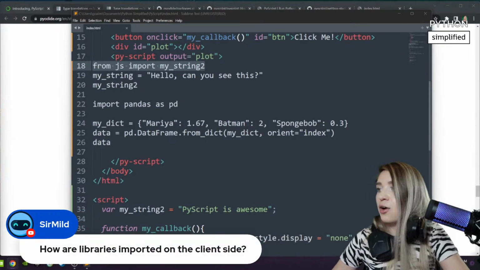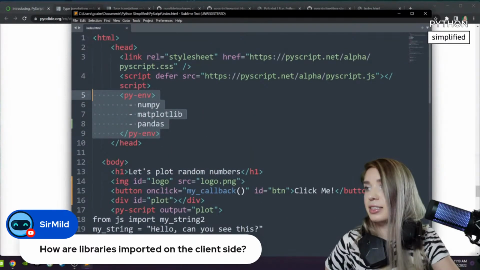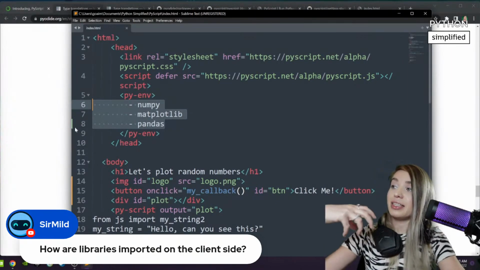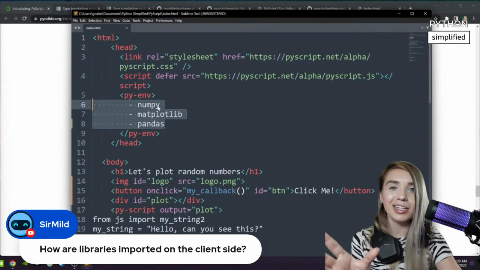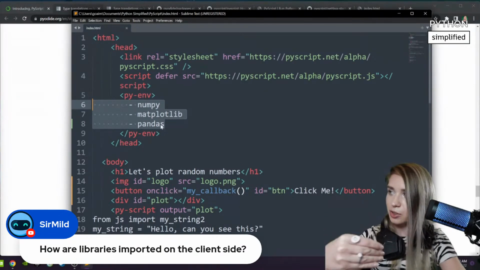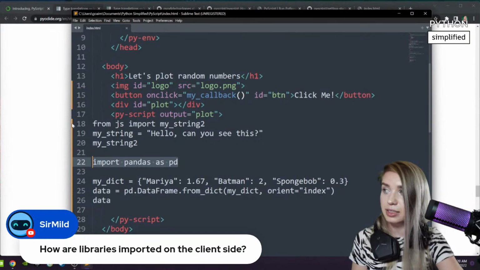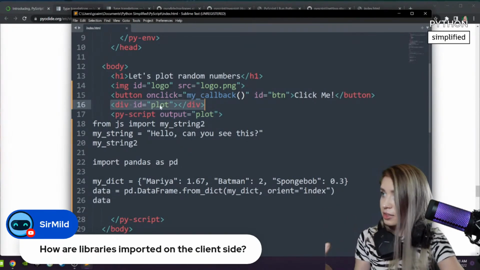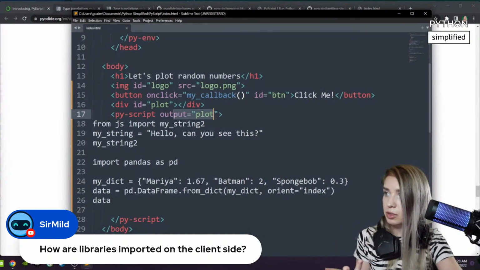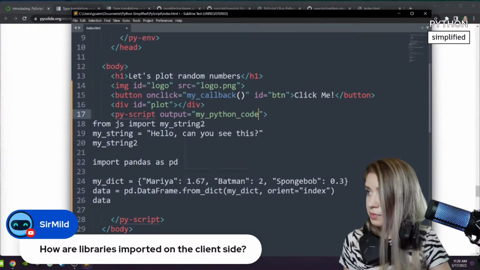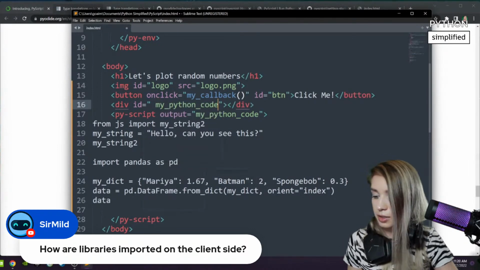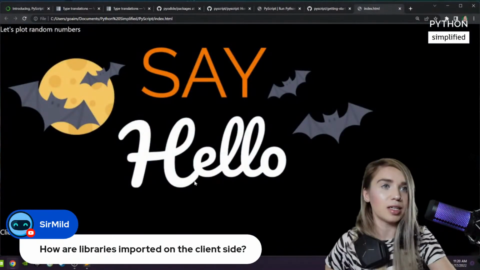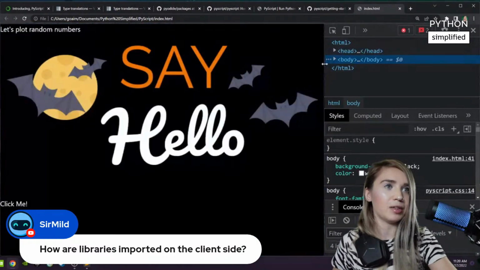Okay, let's see what else. How are libraries imported on the client side? So there's the py-env tag, which is specifically where we were. Sorry, guys. This is basically the installation of those modules. I call it installation because I don't have a proper word to use, but this is where we specify those modules we want to use, and then we import them, right? Import pandas as pd inside the PyScript tag. Okay, and then everything that we generate inside the PyScript tag is then being transferred to this div with the ID of plot, because the PyScript output is equal to plot. So now if we change it to my Python code, and we do the same for the ID, my Python code, there you go. It should work the same. It's just that all those elements that we create, instead of being called plot 1, plot 2, plot 3, they'll be called my Python script.